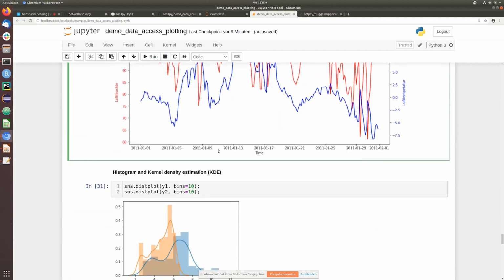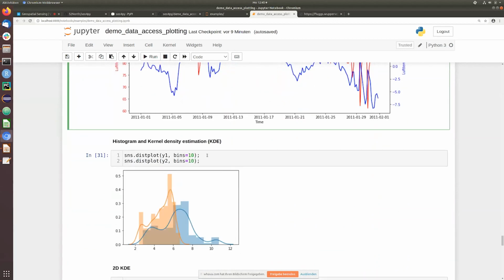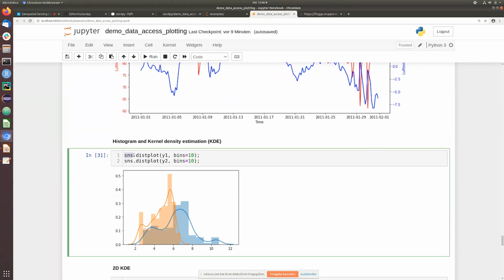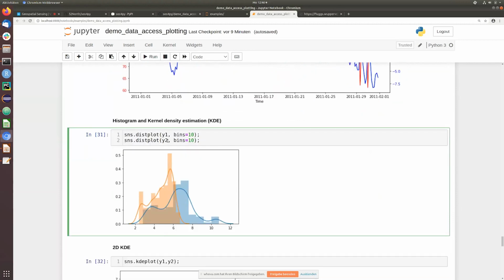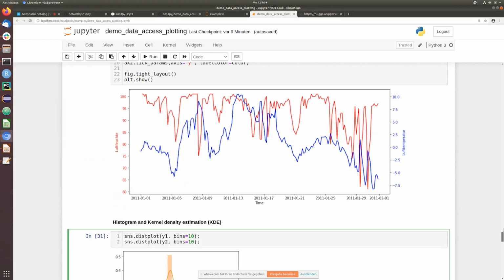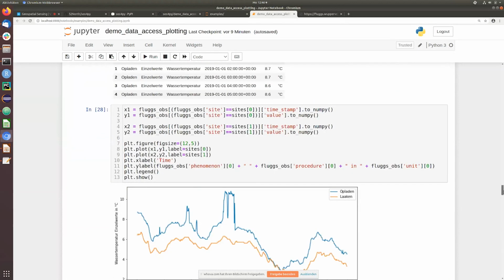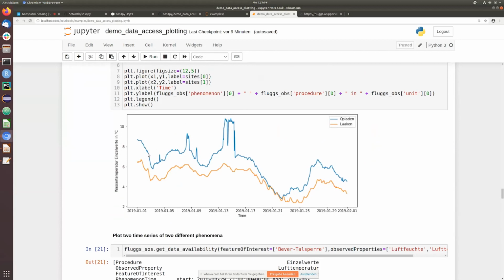So as last part of this tutorial, I want to show you the library Seaborn. So Seaborn is usually imported as sns. It's a library which is really helpful to make statistical plots. Here I plotted the histogram. So for the data we have seen at first, this was the air temperature, the water temperature for two sites. We can see it's correlating. And now we can analyze how large is the correlation, for example, of these two time series.